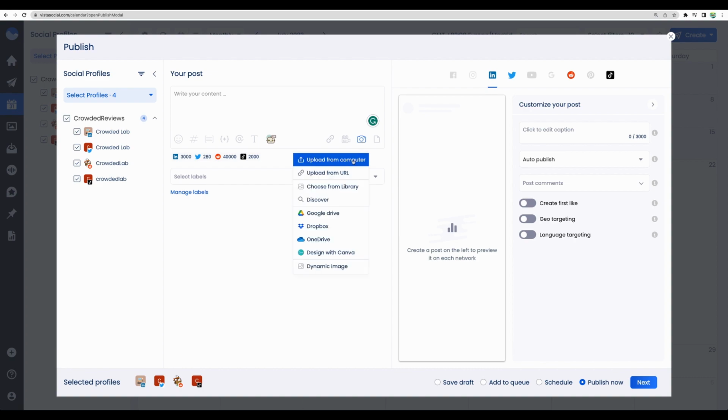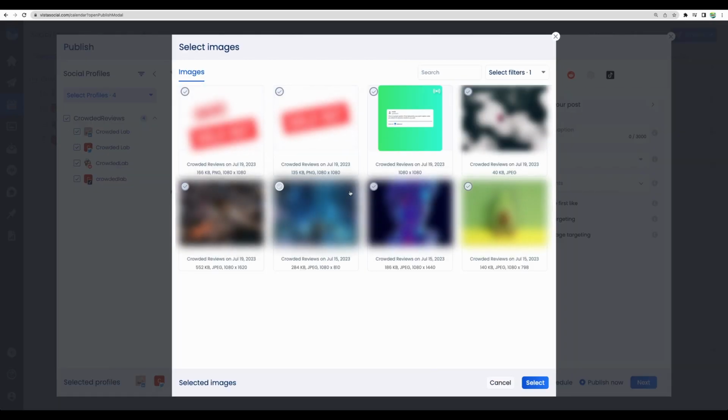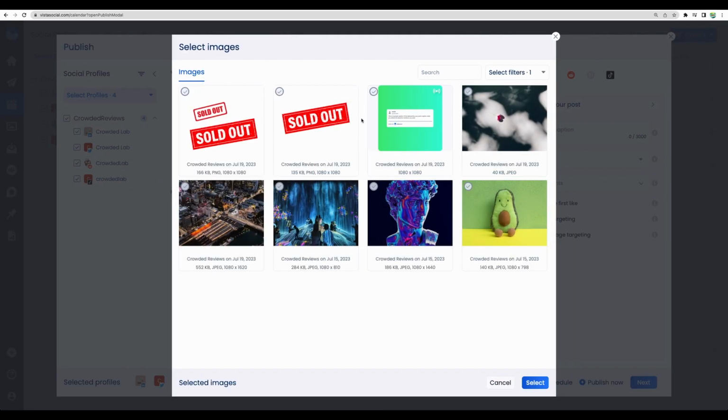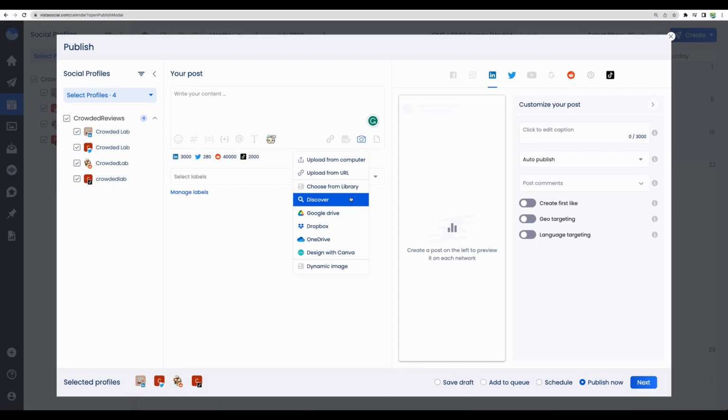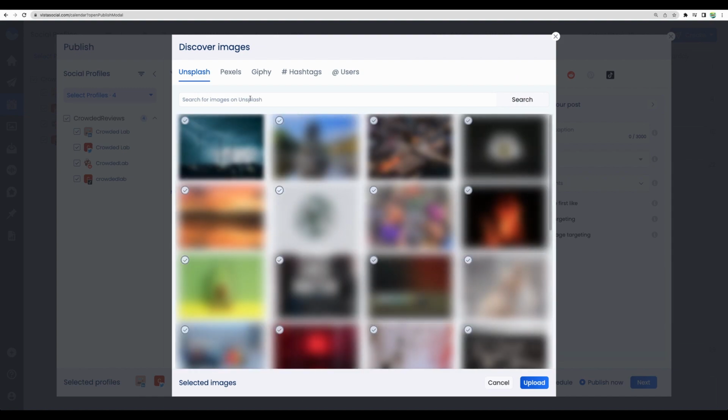Here you can upload images from your computer. You can choose from your own library. Here are a few images that I've saved previously. I will show you how in a moment. I did that through Media Library. You can discover. That's a nice feature to have.